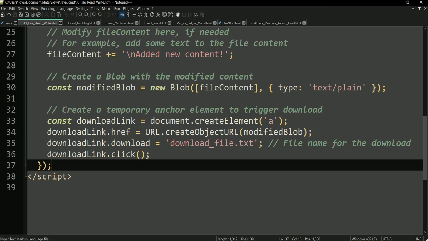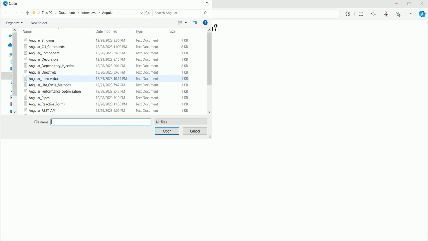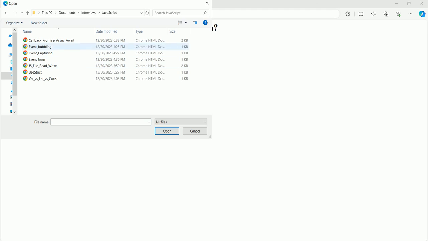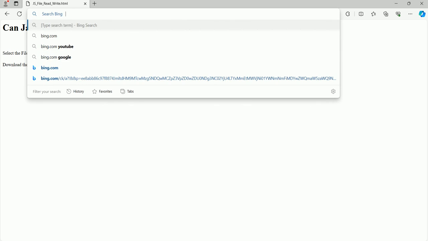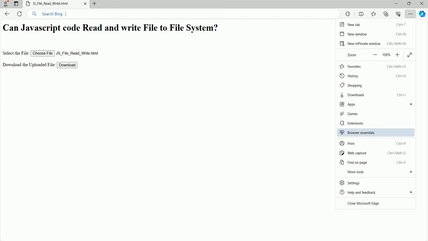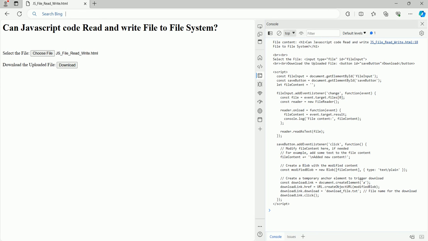Let's go ahead and see within the UI how it is going to behave. Now let me go ahead and upload the same file, which is js_file_read_write. Now upload it. If you go to the developer tools, you can see on the console that the file content is already prepared. And once I click on this download button, it is able to download this file.